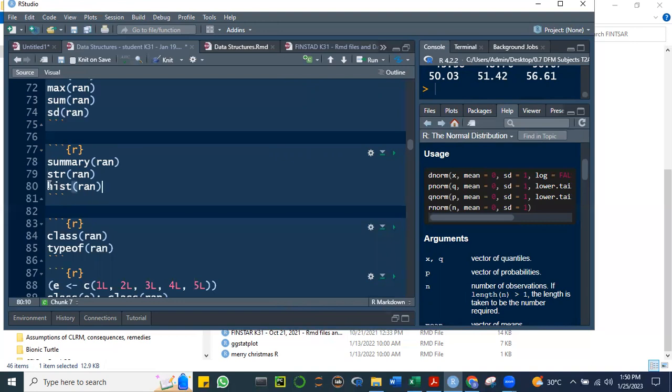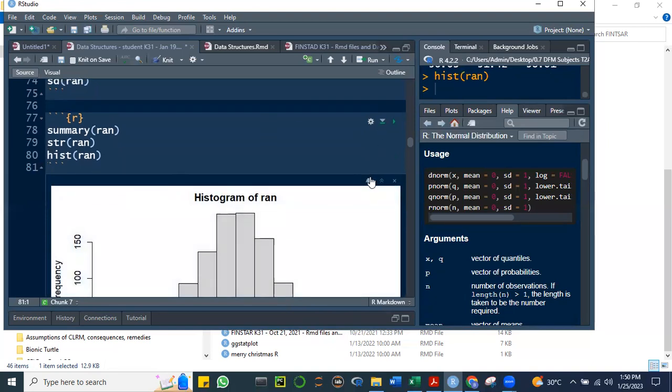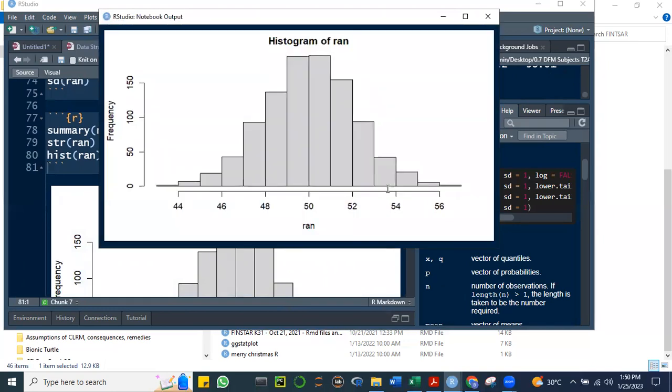So we can use this hist, which is the histogram function from the base R package. So let's run this. Okay, we can see here a histogram of our object run. Okay, did you get the same plot, class? Okay, good. Thank you.